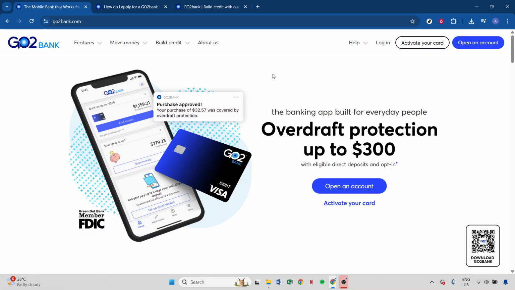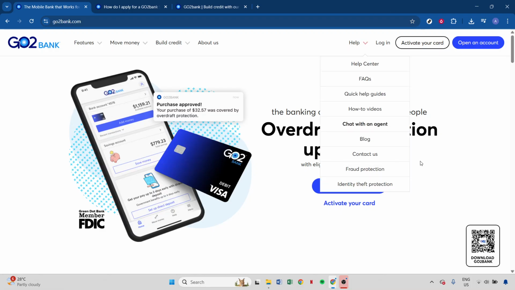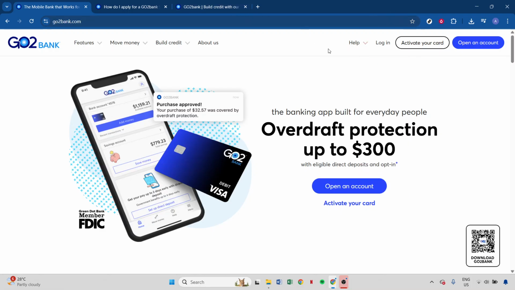First and foremost, you need to be an account holder with GO2bank, previously known as GoBank. This is a must-have prerequisite. If you don't already have a deposit account with them, you'll need to set one up to proceed with your credit card application.